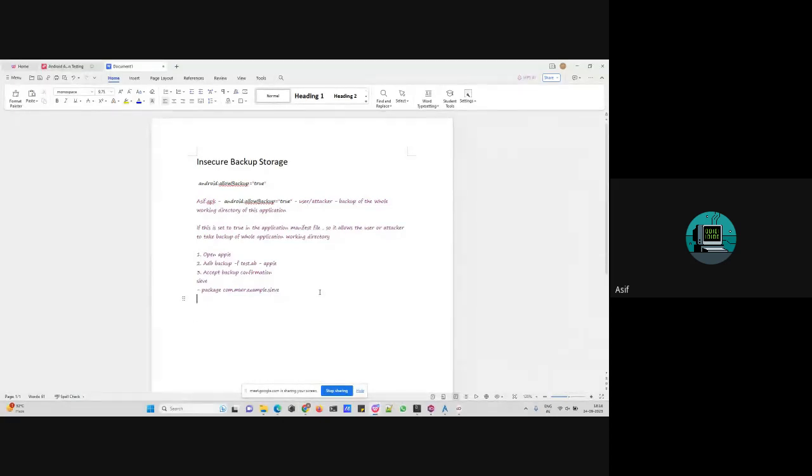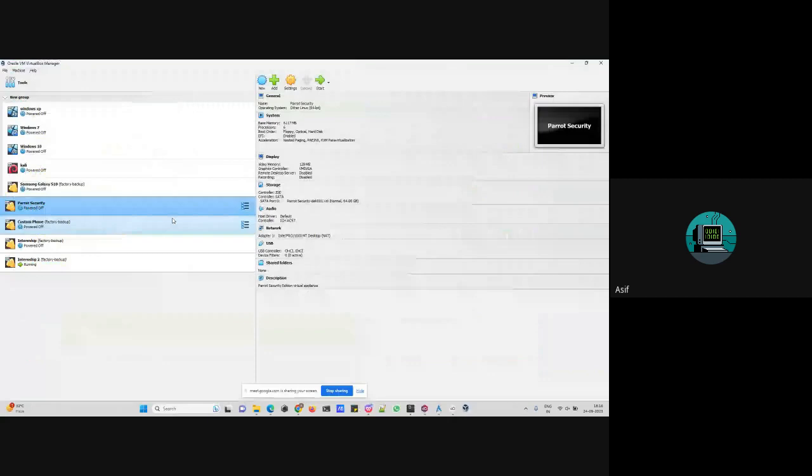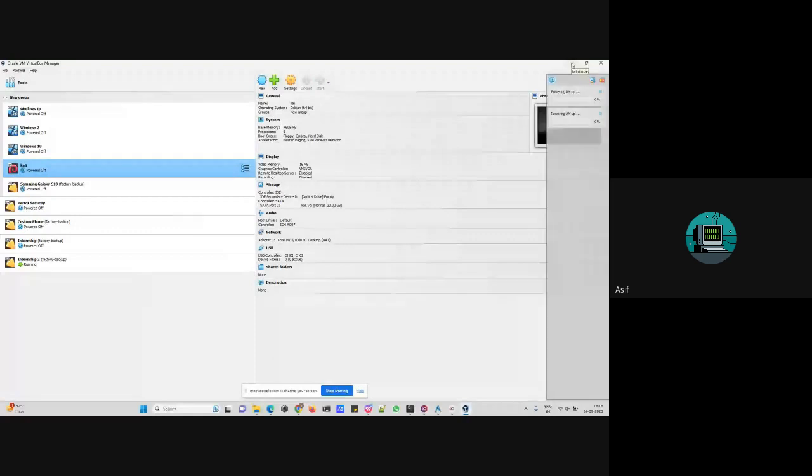Now what we have to do? We have to go to our Kali. You have to open your Kali, Parrot, or any Linux distro. You could use anyone. In my case, I will be using Parrot. So let me open my Parrot as well as my Kali. You could use Kali, Parrot, whatever you want. I will be using Parrot.